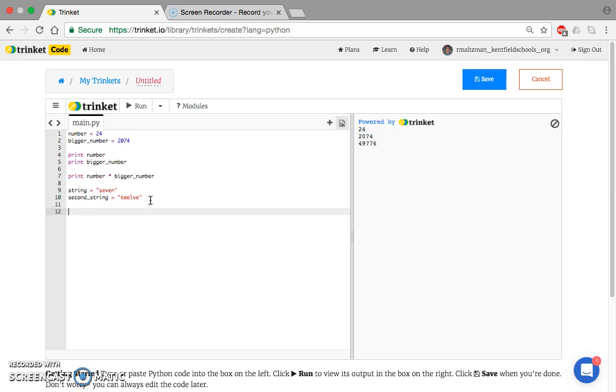Now I've got a question for you guys. I wonder if you can figure this out, home audience, and Jordan, I wonder if you know. What happens if I say print string plus second string? We know that string is 7, and we know that second string is 12. But the thing is, we're humans. We're really smart. So we understand that this is, in fact, kind of a number, and this is also a number. But to the computer, does it see those as numbers? Nope. No way. So what's going to happen, Jordan, when we print string plus second string?